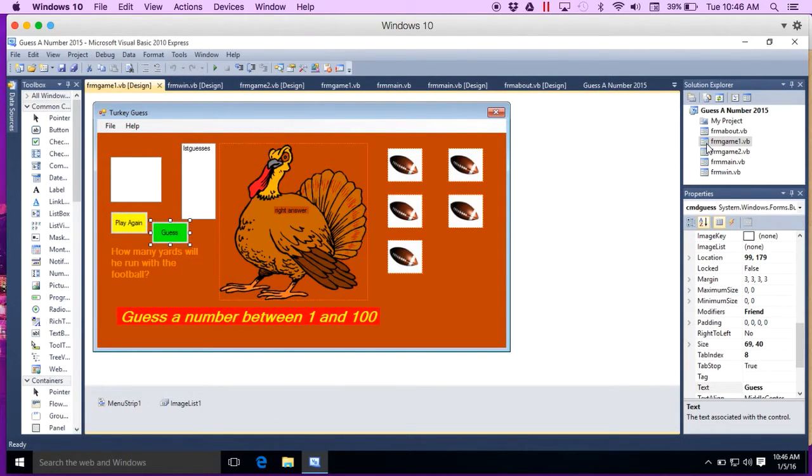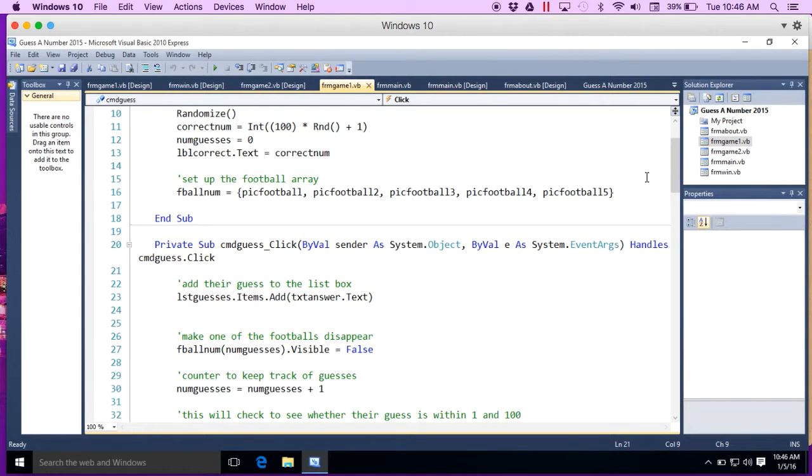This is part 6 of the video series, How to Code Guess a Number. Now we're finally, everything has been established. You set up all your forms, you've set up all the templates, the simple coding for menu strips. You already watched video part 5. Today, the green button, the guess button. What happens here? So I double click.